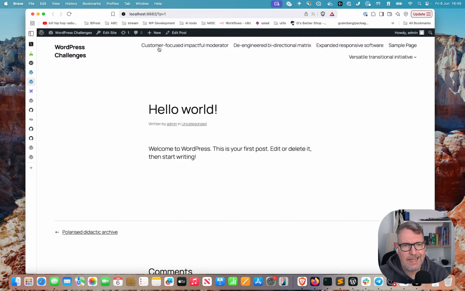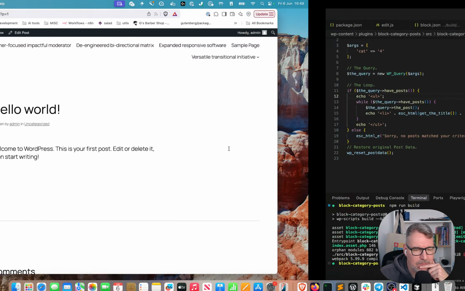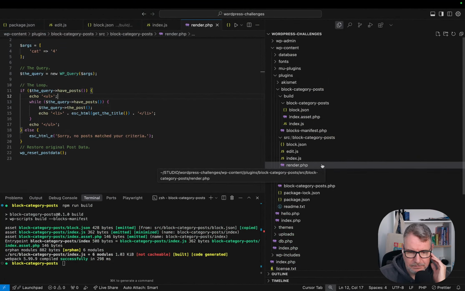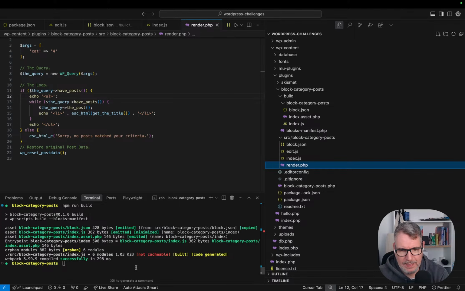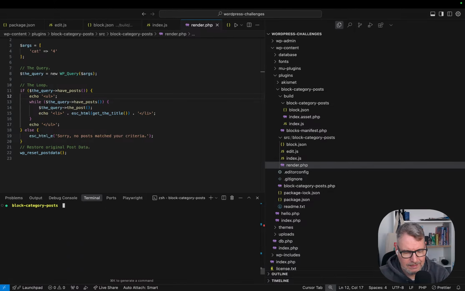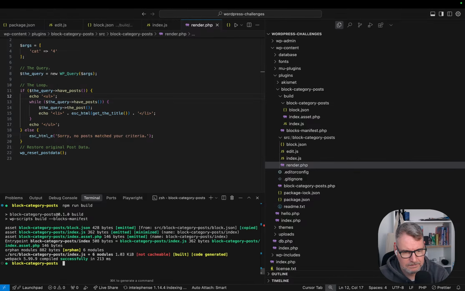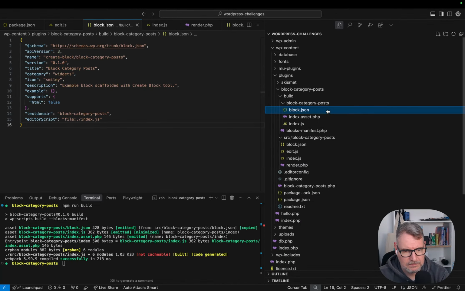we don't see anything. So let's see what's happening here. I think it's because we need to regenerate the build because we have added the render later. So let me check if this is the issue. npm run build, block.json.